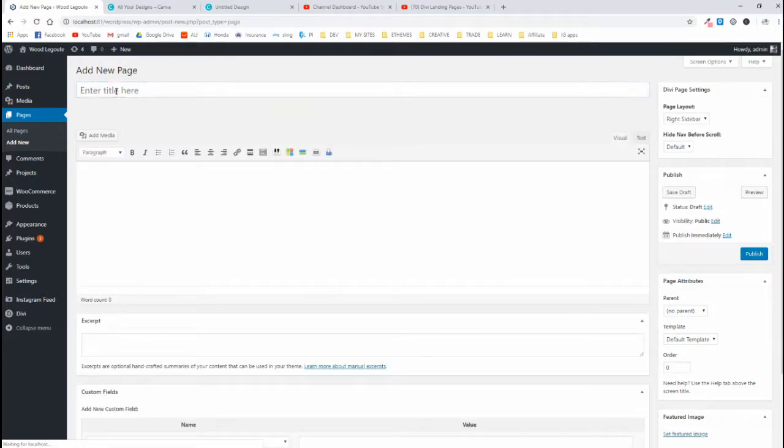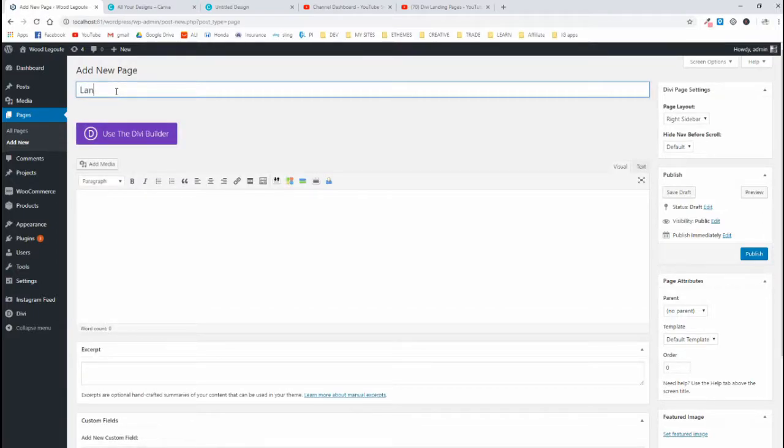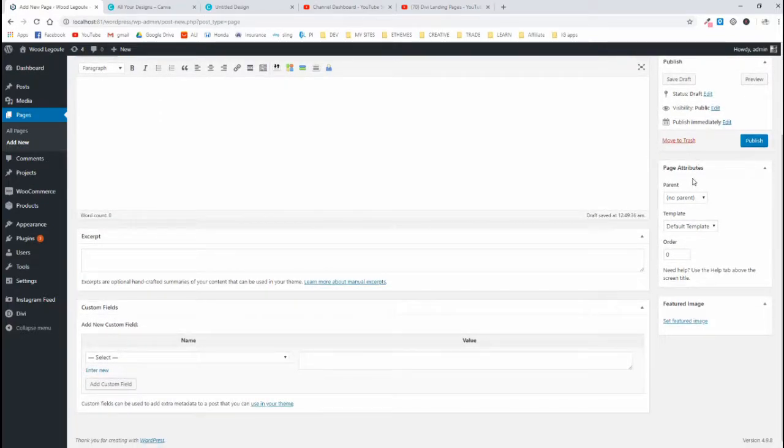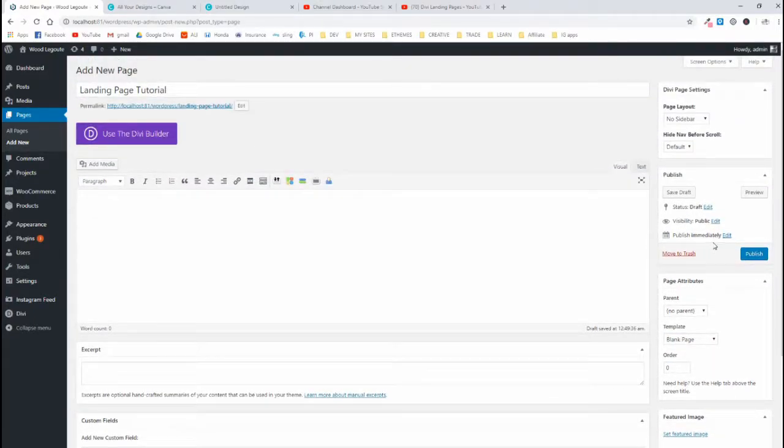I'm gonna go up top here and I'm gonna click on new page. For the sake of this tutorial, I'm going to name it landing page tutorial. I'm gonna come to the right here and I'm gonna take off this right sidebar because I want it to be a blank page. I'm also gonna scroll down and I'm gonna take off the default template. The default template actually adds your header and your footer to the page. So I'm gonna click on blank page to make sure we have an absolutely blank page.